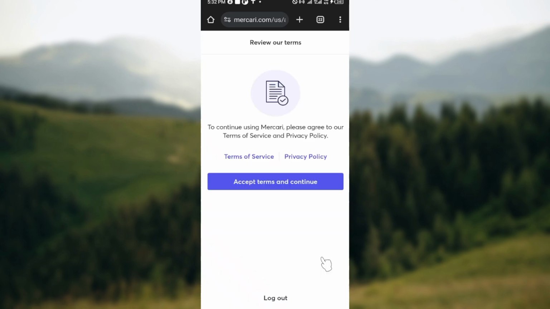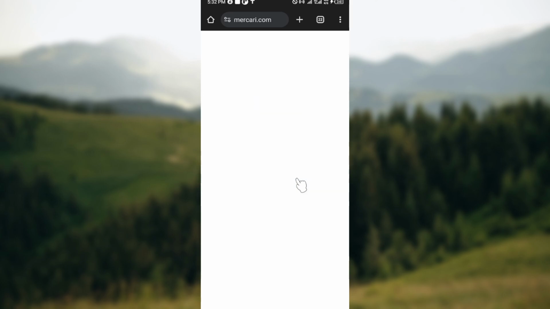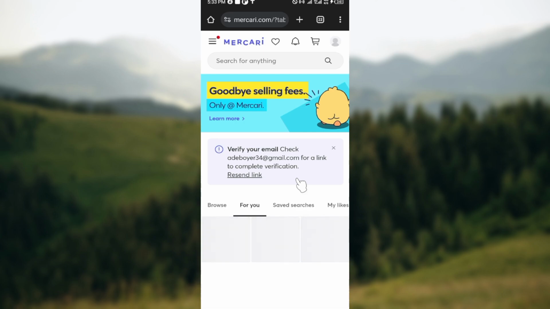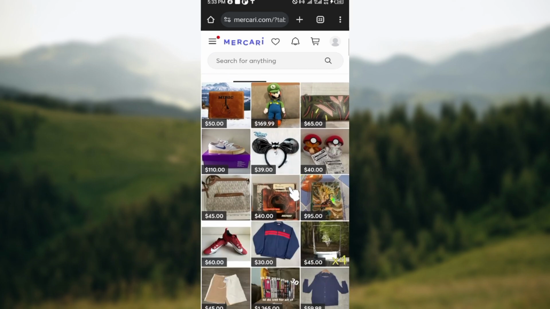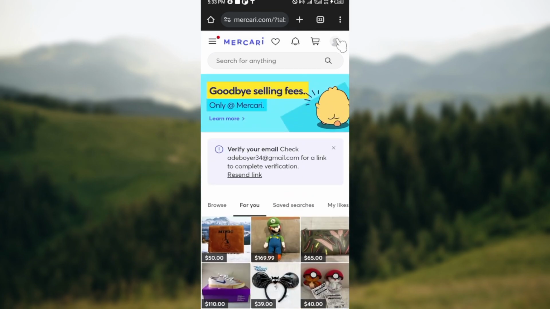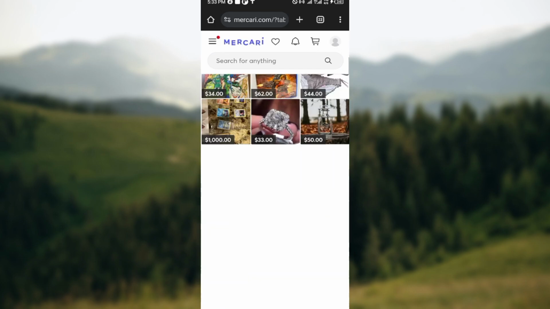Then you revert to the next page where you'll be asked to check out terms of service as well as privacy policy. And then once you're done checking them out, click on accept terms and continue. And so once it has loaded, you'll be taken to your Mercari account and then you'll be asked to verify your account. Just go ahead, verify it, and as you can see, an account has been created. So you can now go to the top right corner, click on the profile icon that you can see there to access your account. So this is it.